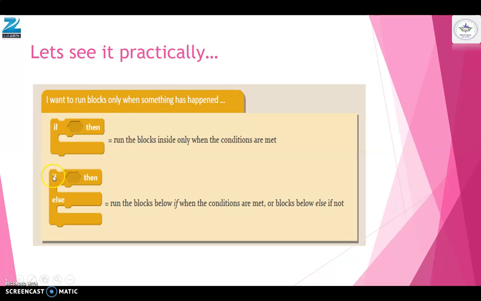Okay, if then else. If then runs the blocks inside only when the condition is met. So here we can place some condition. If that condition is true, then only that block of code inside will run. If then else runs the blocks above when the condition is met, or the blocks below else if not met. So if the condition is true, the statement inside if will run. If it is not true, the statement inside else will run.